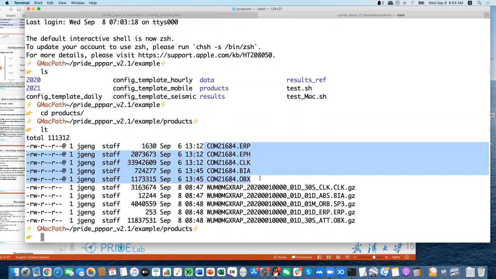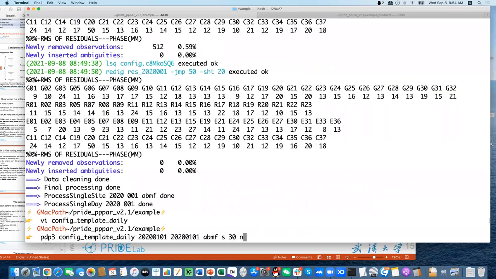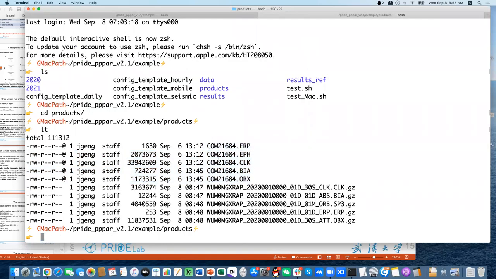You can also try GFZ products as well, if you can find them. But the batch script, the PDP3, will only use the WUM products. If you use PDP3 to process data, it's just like the GIPSY GG2P, which will use only the JPL's products as well. So if you use PDP3, it will only download the Wuhan University products to do the processing, right? So am I answering the question? Yeah, thank you. Okay, good, thank you.